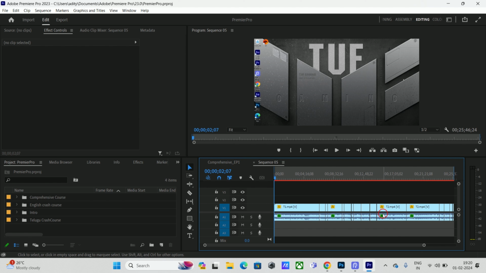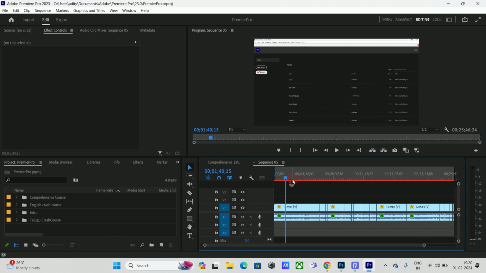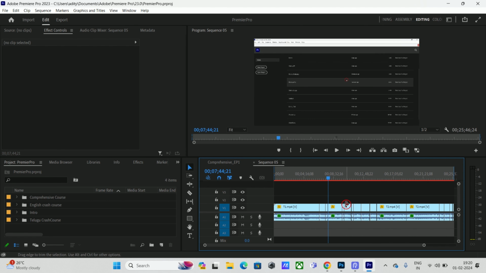Before that, we'll discuss what is a sequence. For example, here I have the sequence file. What does it mean? A sequence is nothing but where we add our videos, audios, and any images, and where we mix them and edit them and add transitions and effects. That will be called a sequence, and it will enable us to scrub through it using this handlebar, and also we can cut them.